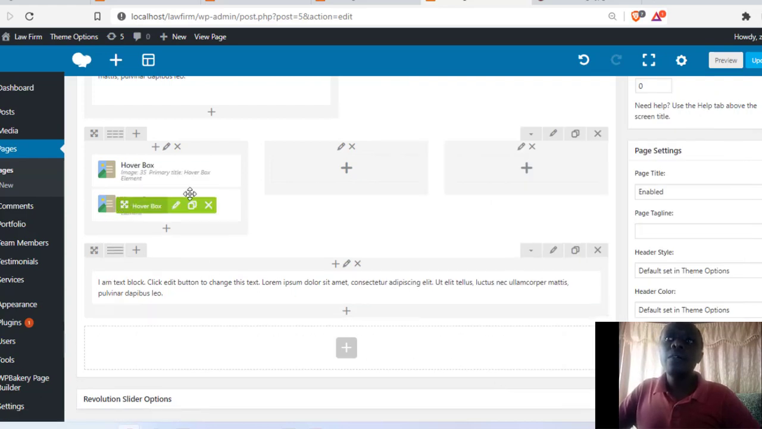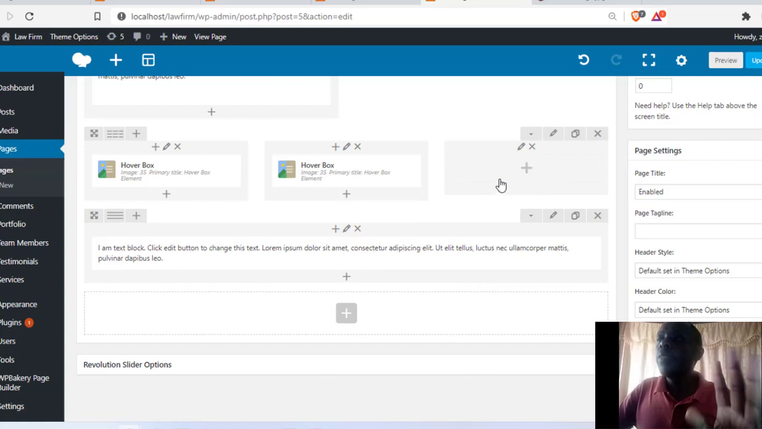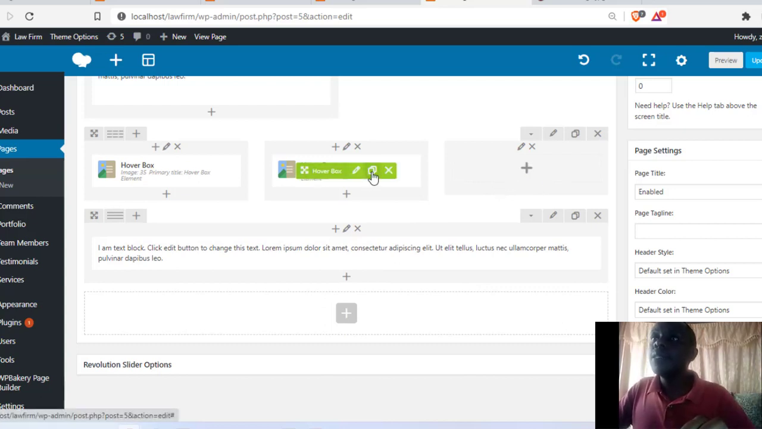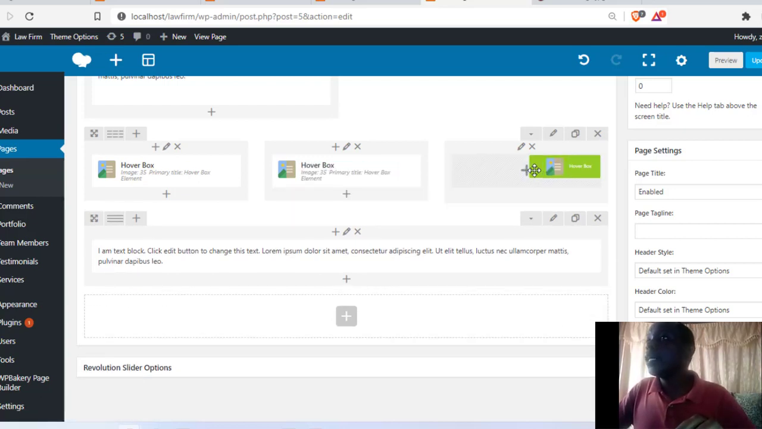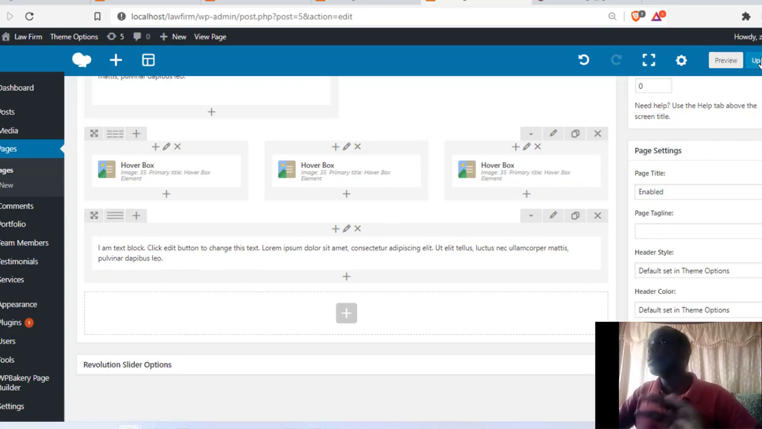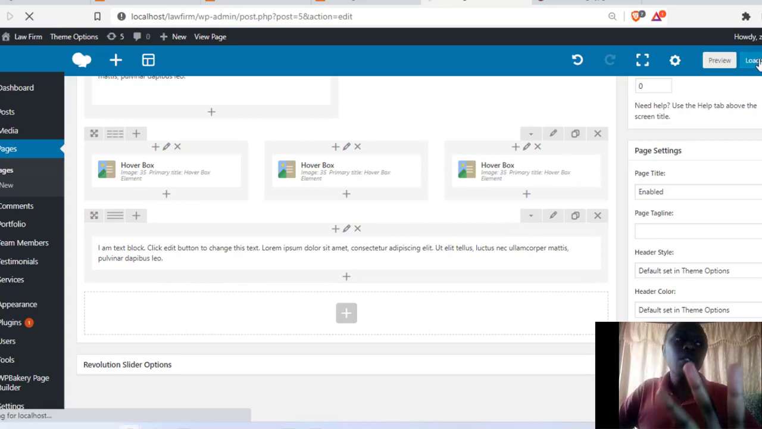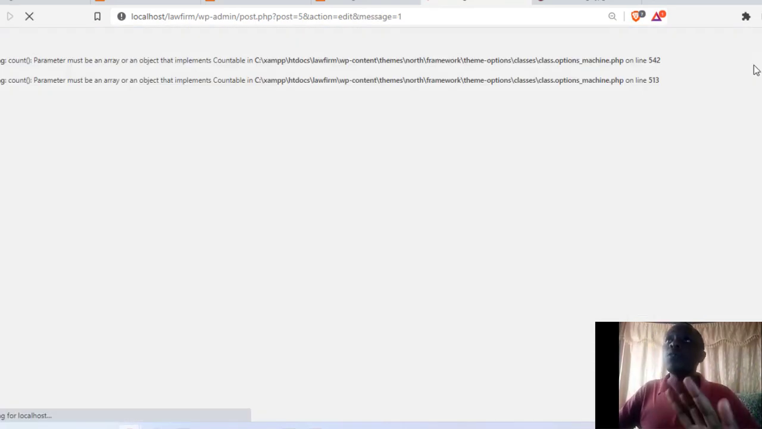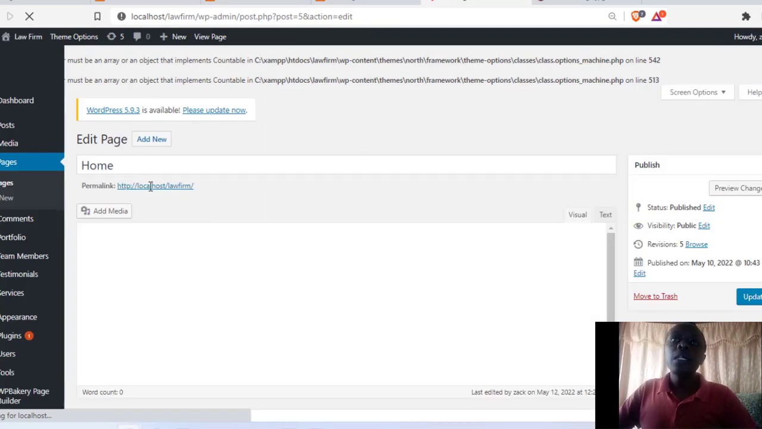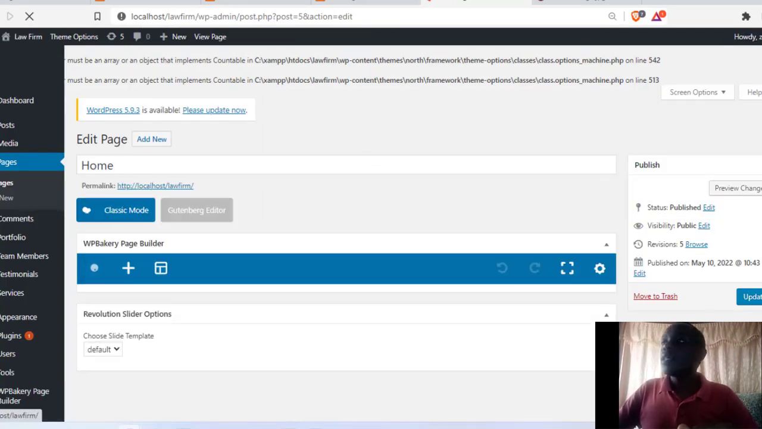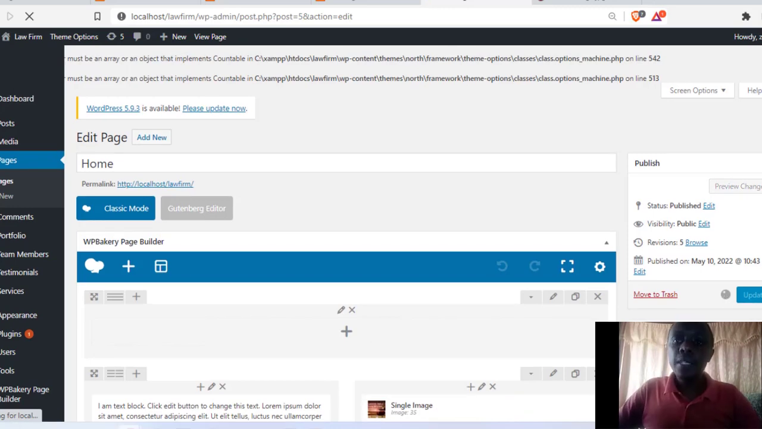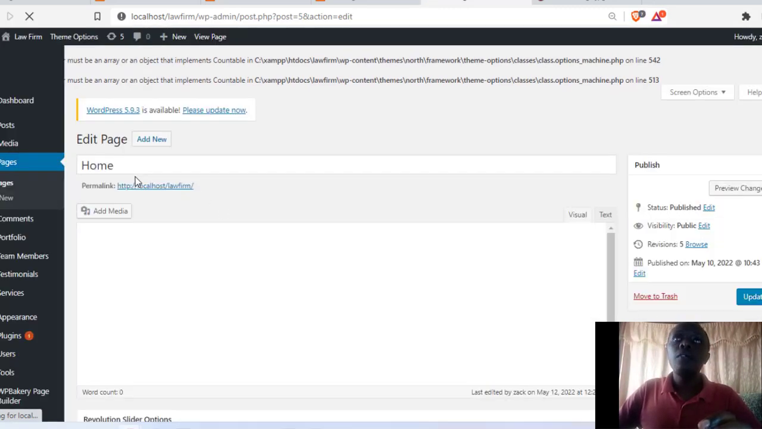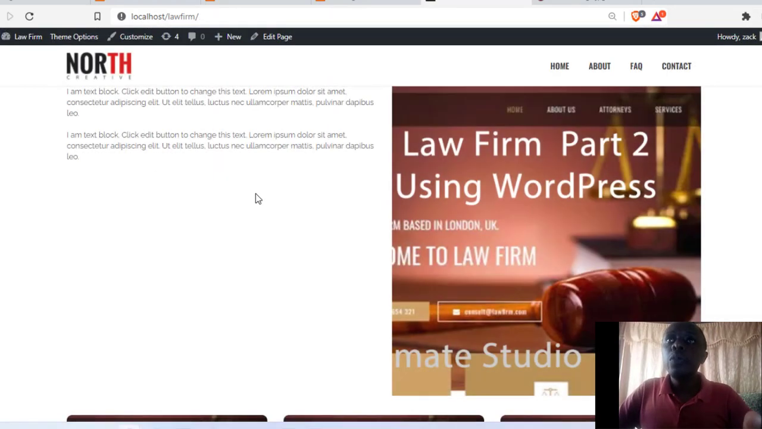So basically, this is how you're going to do it, the best way you can do it. This is just a framework. Whatever information you're going to get, you're going to use it the way you want to use it. So we have added the hoverbox. So that's it. Then we update. Remember to update. Let's take a look at the website and see how it feels.